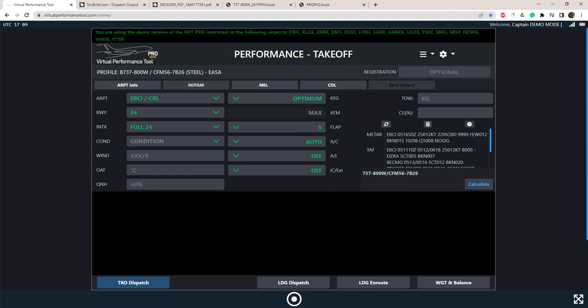So those three are restricted with the subscription. The NOTAM is available from the standard version only, so not available on the OPT Lite. And the MEL CDL is available for the OPT Pro users.